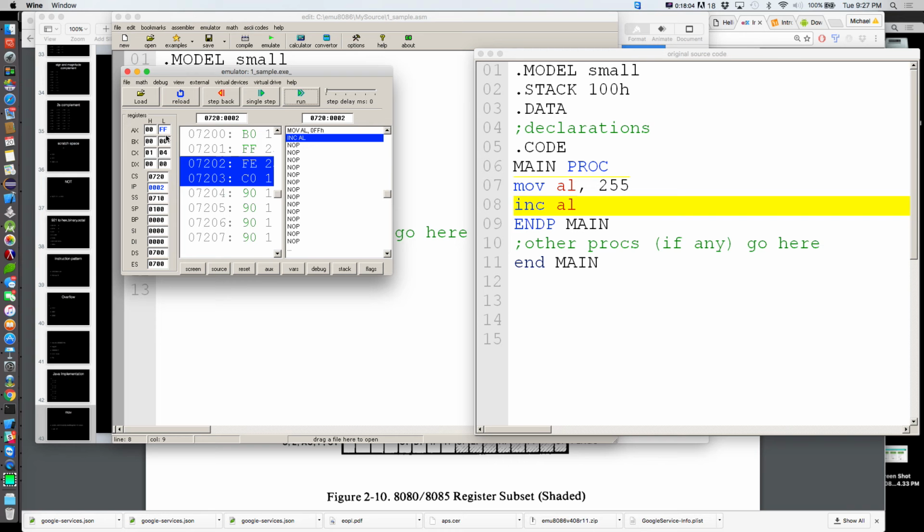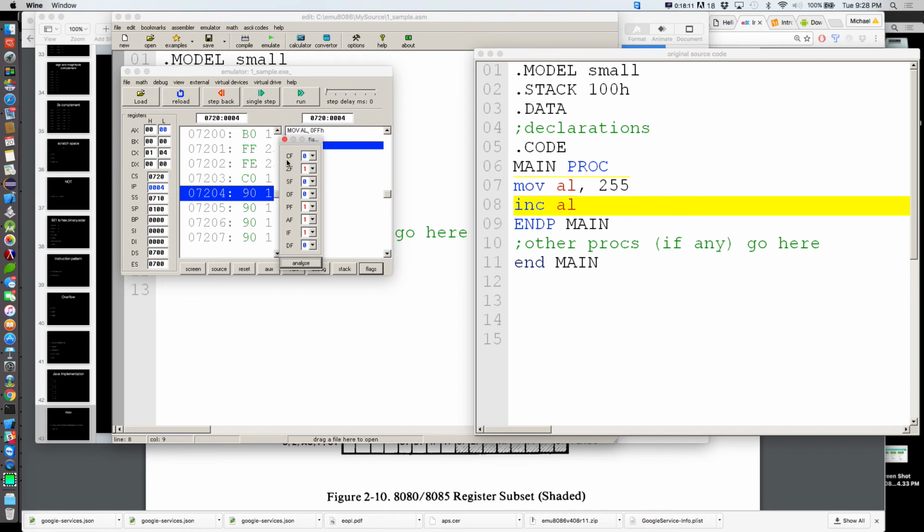All right, so there's our FF, the maximum size value we can fit in there. Then we'll do our increment, and it becomes 0. We look at our carry flag, which is, well, that's set. But the carry flag did not get set.